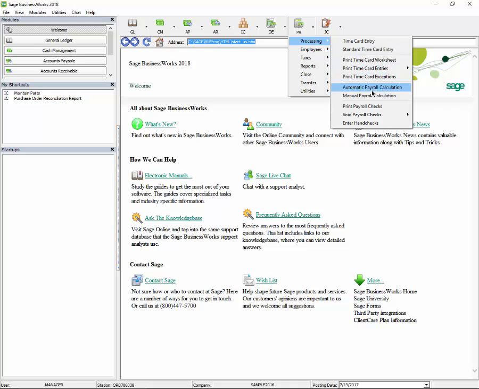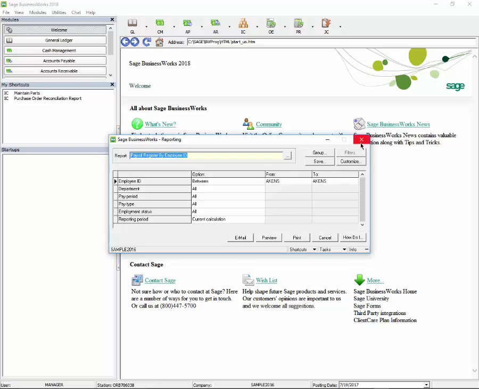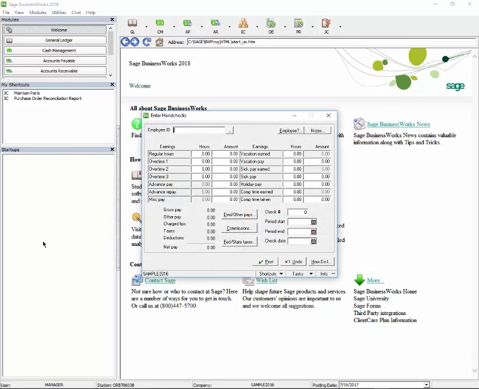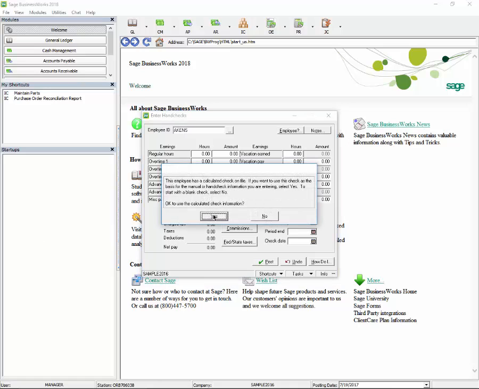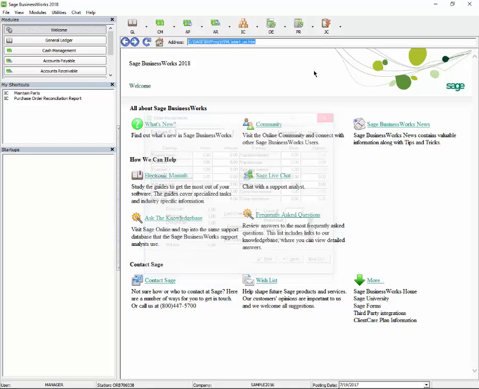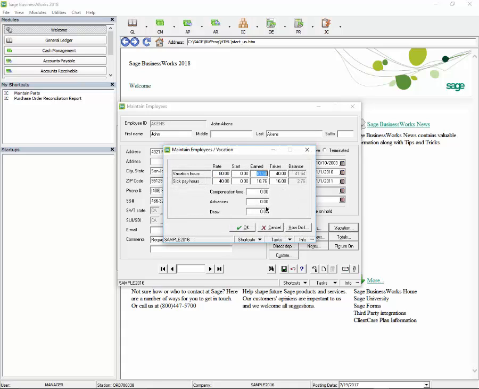Do a quick automatic payroll calculation. And then we'll do a quick enter hand check so we can post that check. And post. Now if we go in and look at our employee, look at the vacation, we can now see that it's accrued over and above the 80 hours.